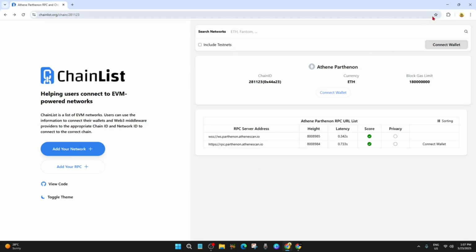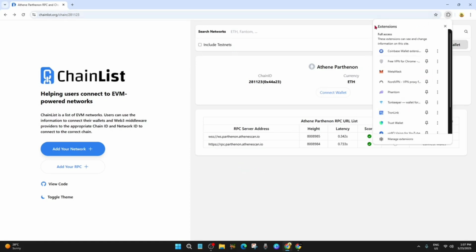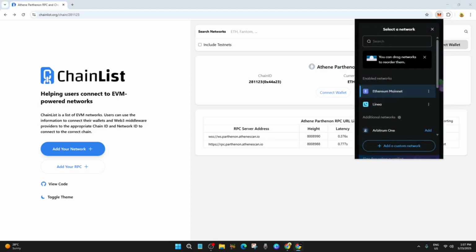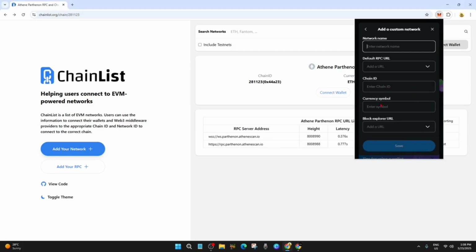Then from here, we need to make sure MetaMask is installed as a Chrome extension. So as you can see, I've got MetaMask as a Chrome extension. From here, open up and log into your account. Then from here, we want to go ahead and click onto the Ethereum mainnet, like so. Then from here, at the bottom of the page, it says add a custom network. Go ahead and click onto that.